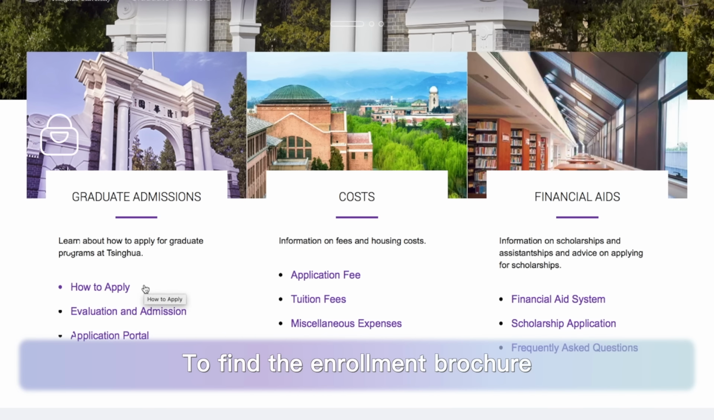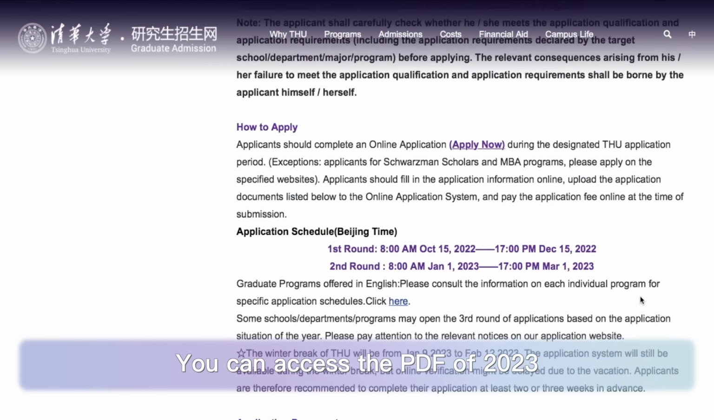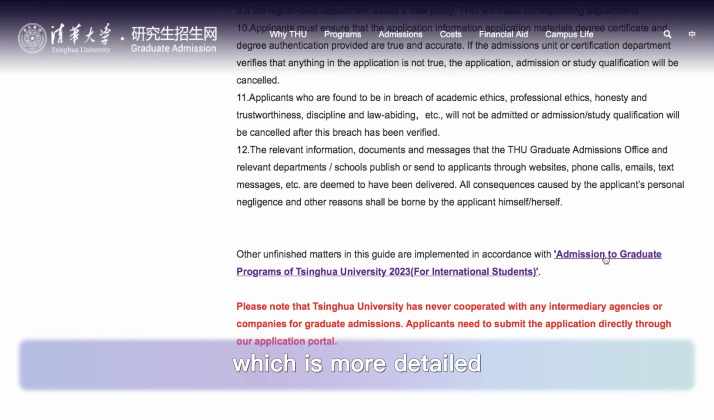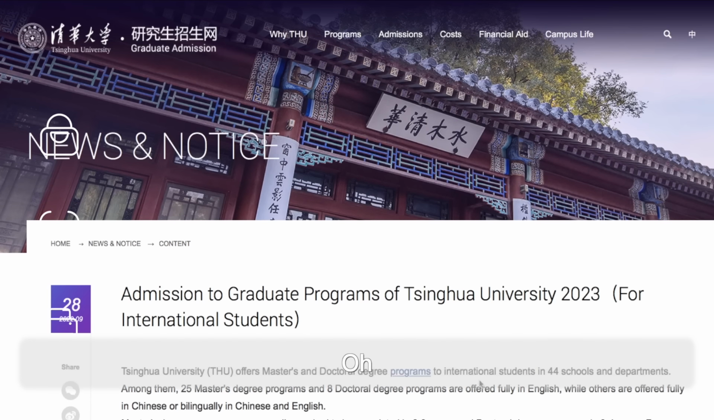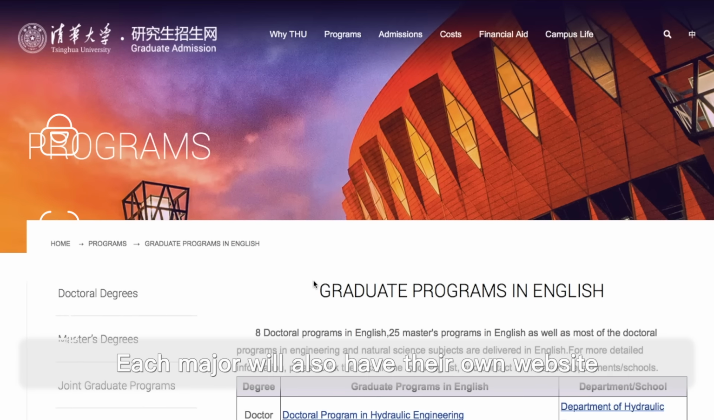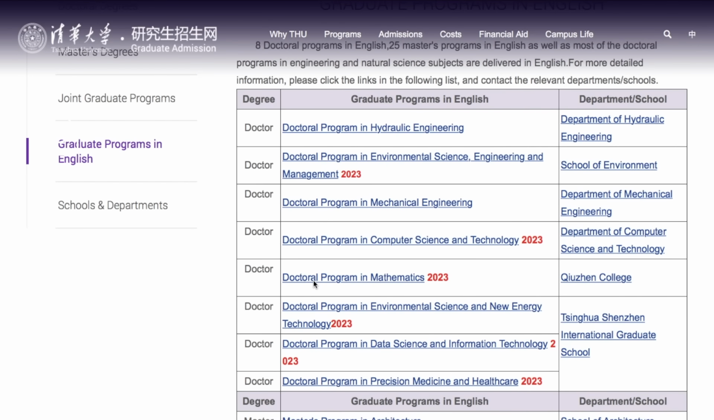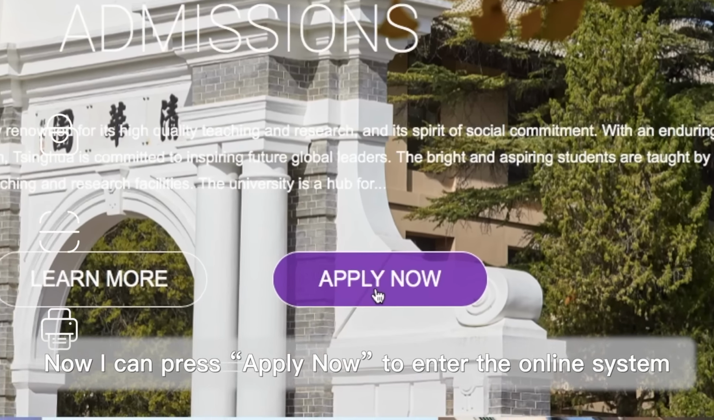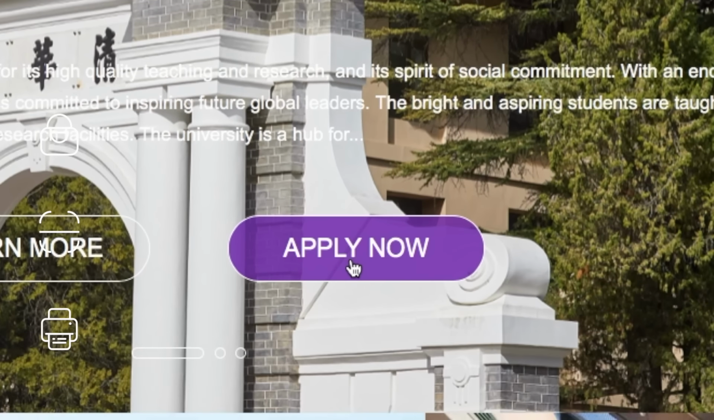To find the enrollment brochure, click How to apply. You can access the PDF of 2023 admission at the end of the page, which is more detailed. Oh, here are the program introduction and project website. Each major will also have their own website. Okay, now I can press Apply Now to enter the online system.